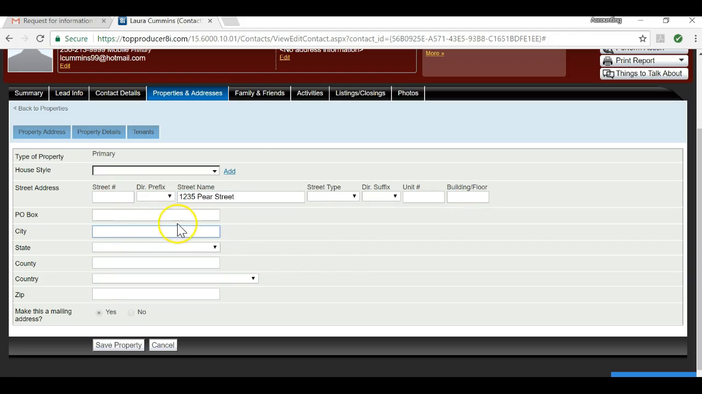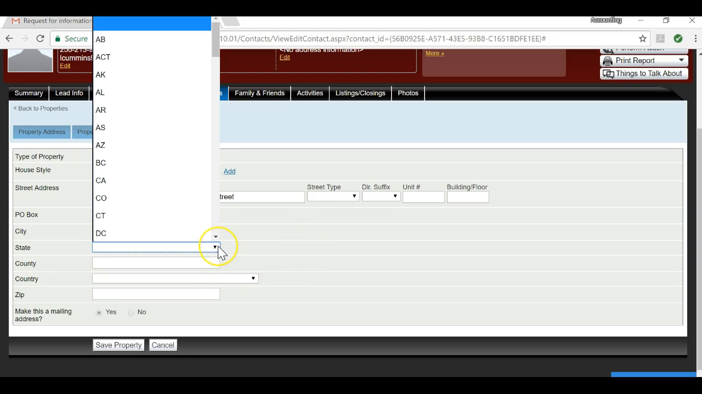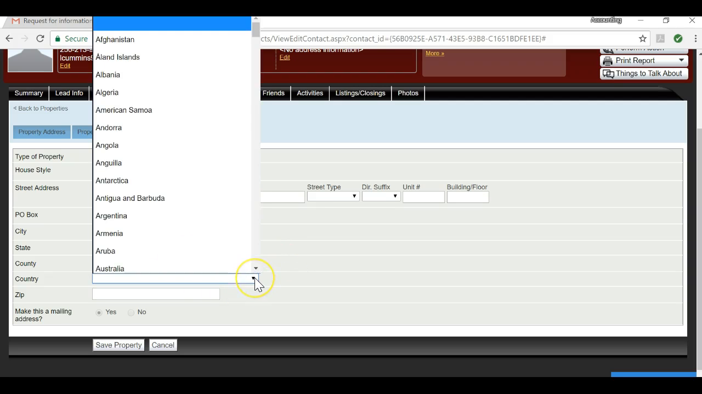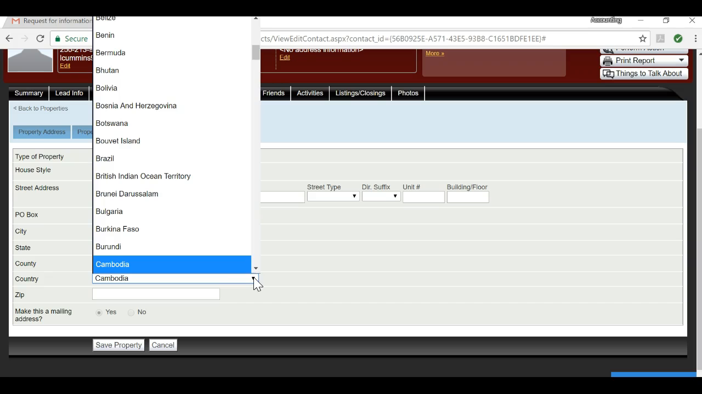Then you're going to go down here. There's no post office box. Assuming the city's Victoria, it isn't always, but quite often it will be. State or province is a drop-down. In most cases, you'll know where it is. In this case, it's BC. It'll be obvious, I think. I guess if you don't know, you can just ask me. You can select country.